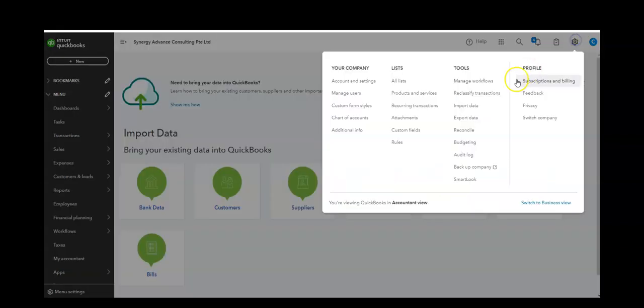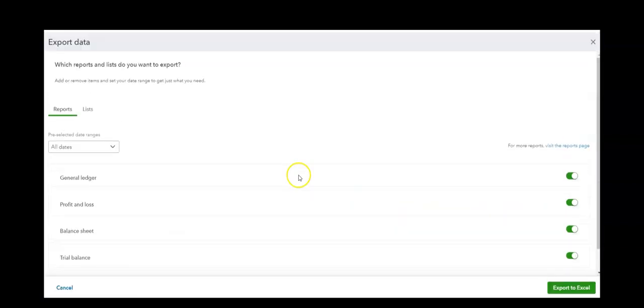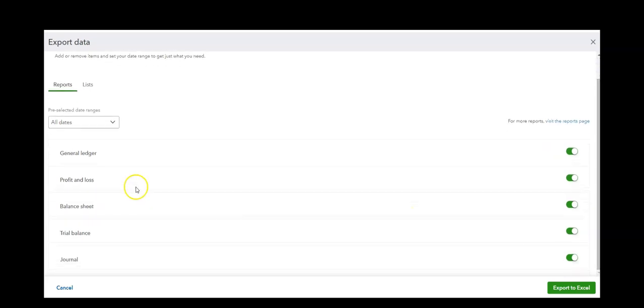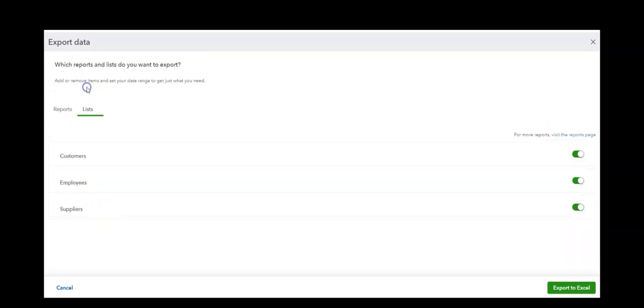As for exporting data, you can also export into Excel. So these are some of the functions or reports which you can export: general ledger, profit and loss, balance sheet, trial balance, and journal. Under the lists are customers, employees, and suppliers. Once you have selected enable or disable, then you can click on export to Excel.